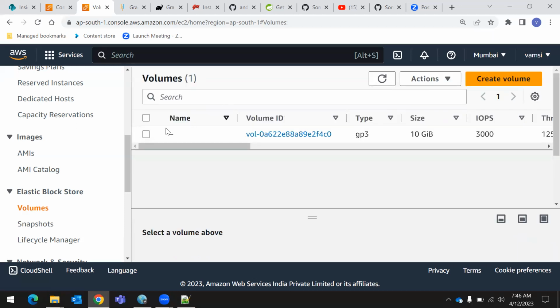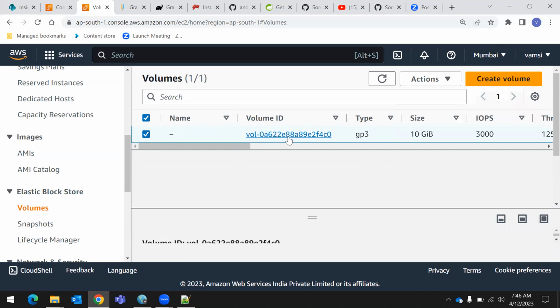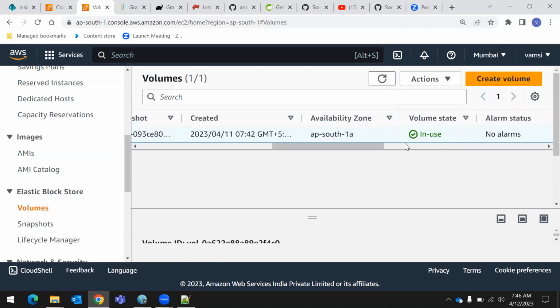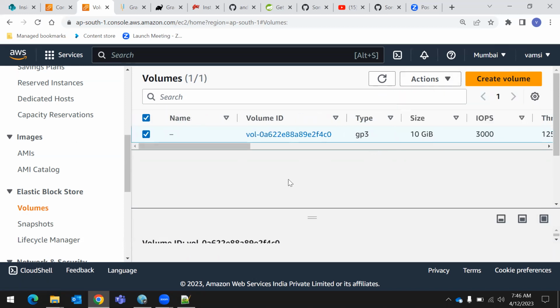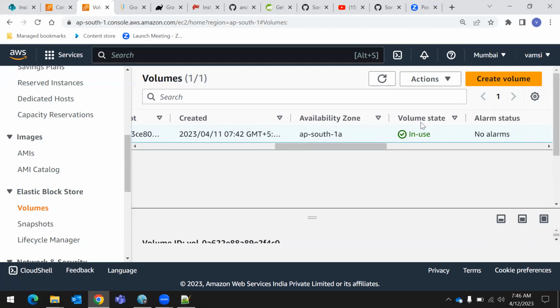And I also told you the difference. When I try to delete the volume which is already attached to some instance, see, the delete option is not getting enabled. So according to our understanding, if the volume is attached to some instance, we cannot delete it. First we have to detach it.